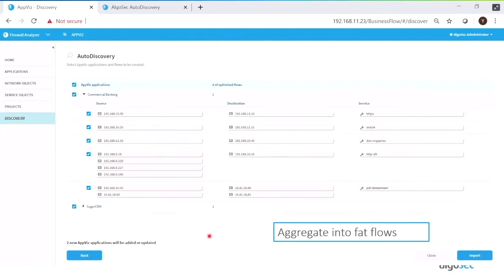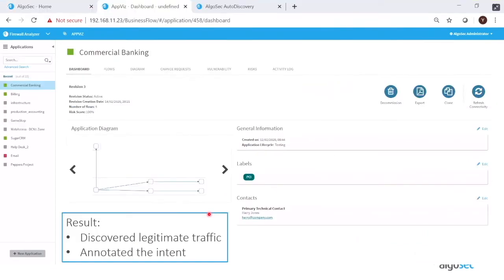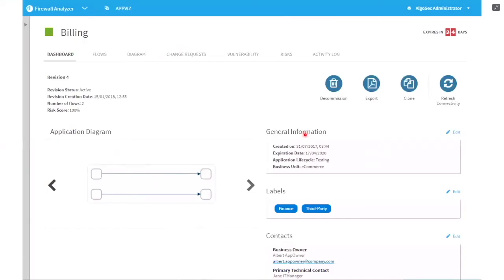And here you can see the aggregated flows. You can see multiple sources and multiple destinations. Sometimes there are subnets here. This gets imported into AlgoSec AppViz, and there you have the understanding of the commercial banking application. This is the sketch of its flows, and there's a lot that you can do here, such as controlling future changes.